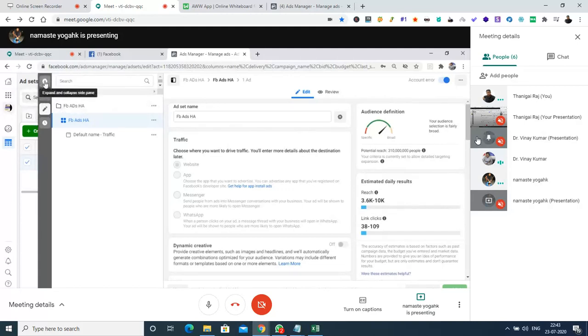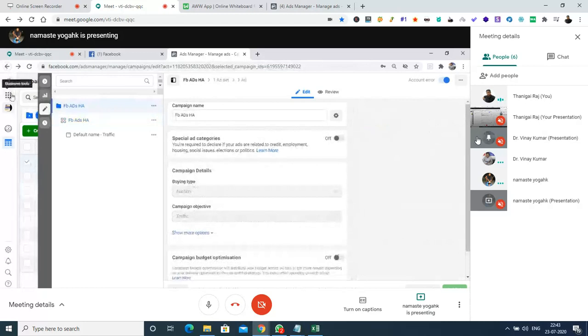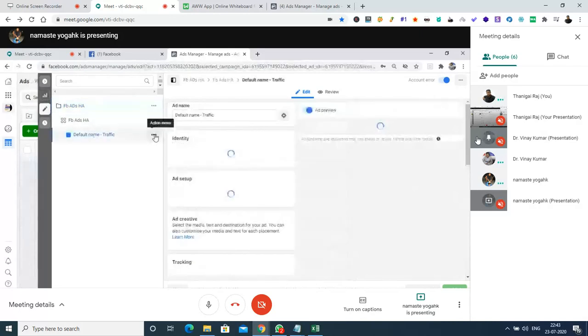How can I close this one? No, no. There is a default name traffic available on the left hand side. Below FB ads, there is a default name option. Click that one. Yes. And on the right hand side, near the edit option below, there is an option called review.